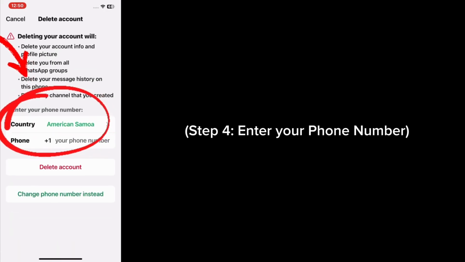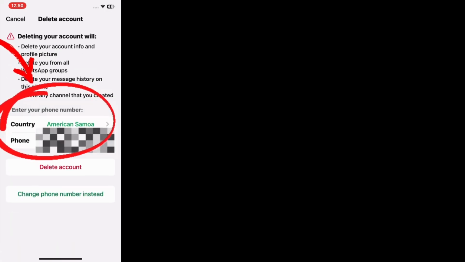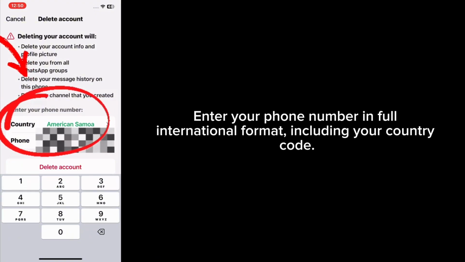Step 4, enter your phone number. Enter your phone number in full international format, including your country code.